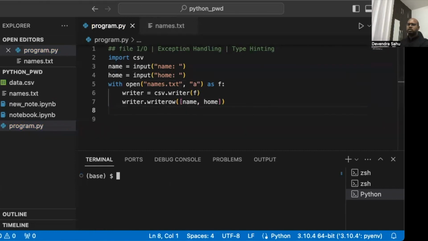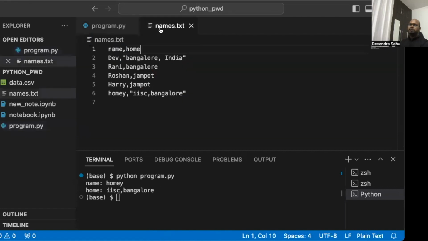Let's run it. Let's add a new name. Let's say Homie is the name. Location is IISC Bangalore. So we have actually added this to our names.txt, and see how the library has directly understood that the input has a separator inside it. So it keeps it in quotes. So while reading and writing, it will take care of it.